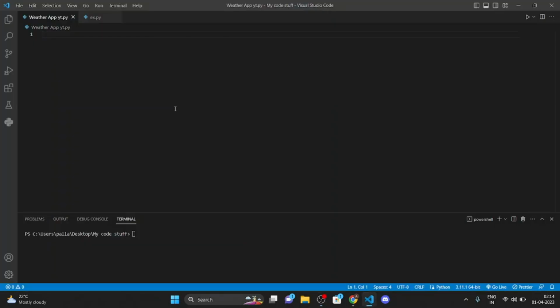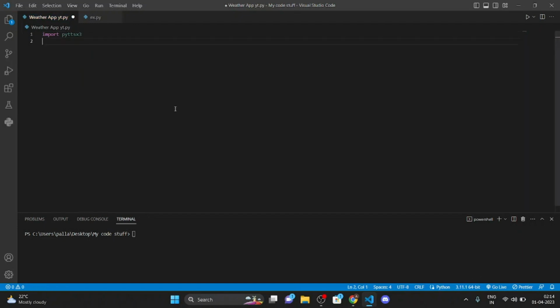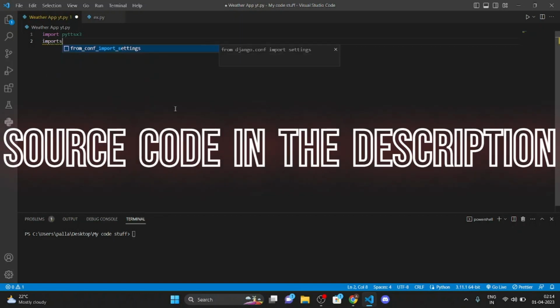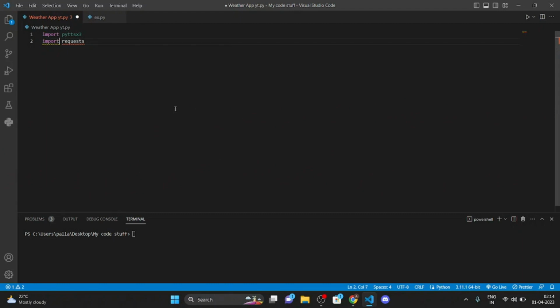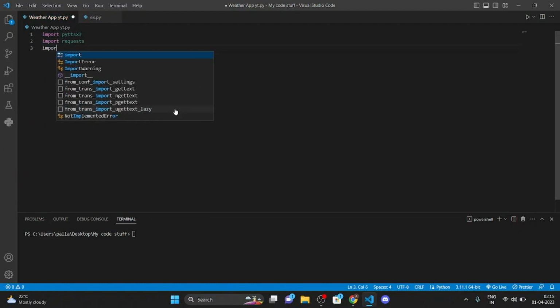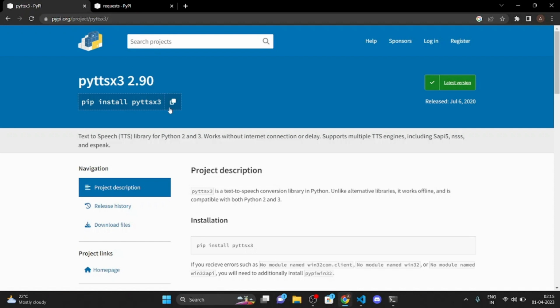In this video, we're going to make a weather app, which basically returns the temperature of the location entered. To create this app, we need to import some modules. The first will be pyttsx3, the second will be requests, and the third will be json. You don't need to install json externally, it's already installed in Python, but you do need to install the other two modules.